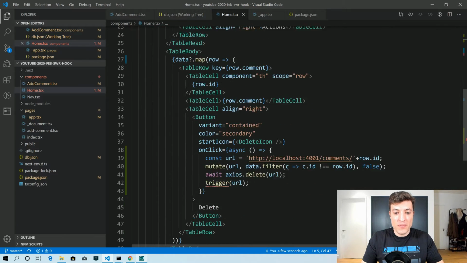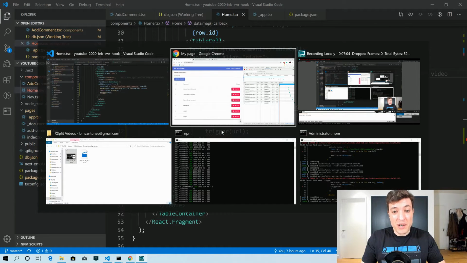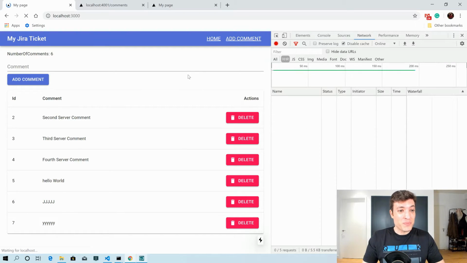Import. Okay, let's go down. And now it's triggered. It's just VS Code. My computer is super slow. It already crashed once. Okay.